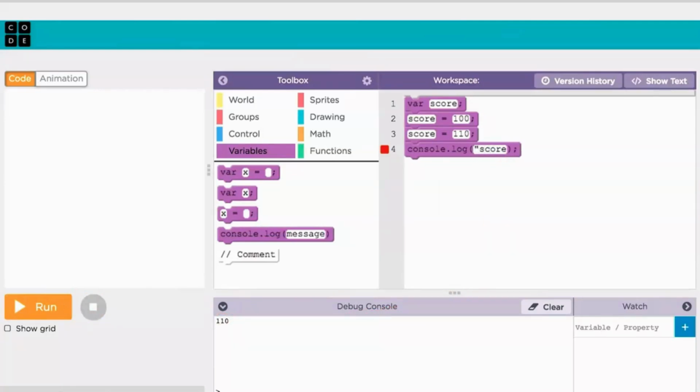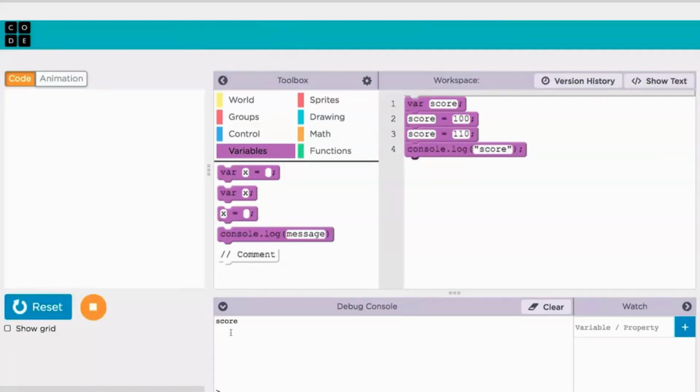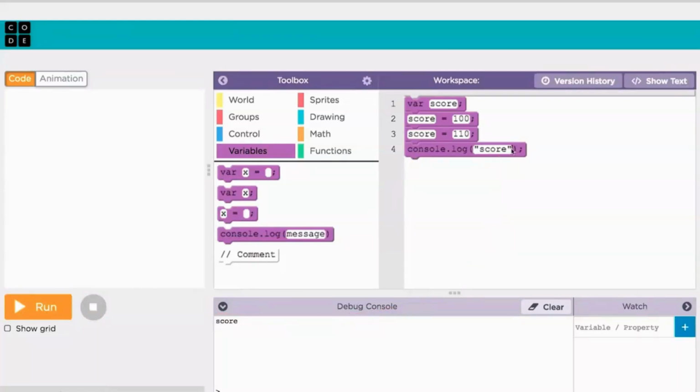When text appears in quotes, you're telling the computer to write those literal characters on the screen like this. But on the other hand, without the quotes, the computer assumes that you're referring to a variable called score, and it will attempt to retrieve its value. If you haven't made that variable, then the computer will give an error.